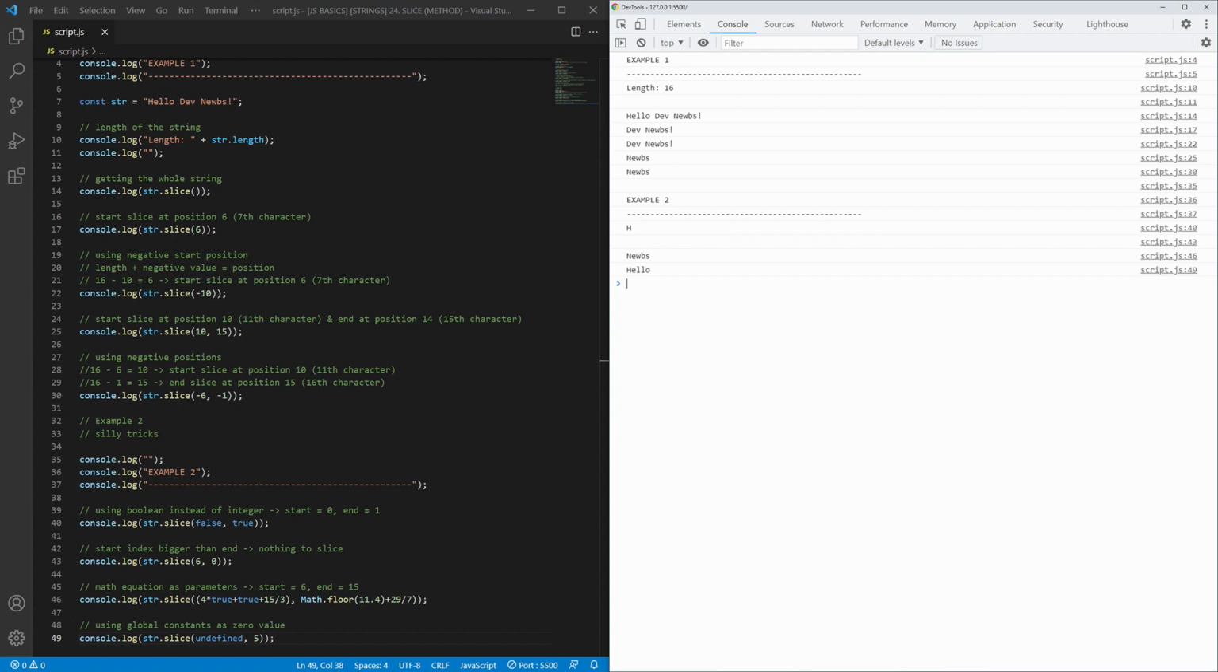As with the other methods, non-integer values can be converted into integer values. That is the case with booleans in the first case, that slices the first letter of the string. If we try to slice with the start position bigger than the end position, we don't get anything. That's kind of obvious, but it's nice to see it in the example anyway. You know, to make sure.